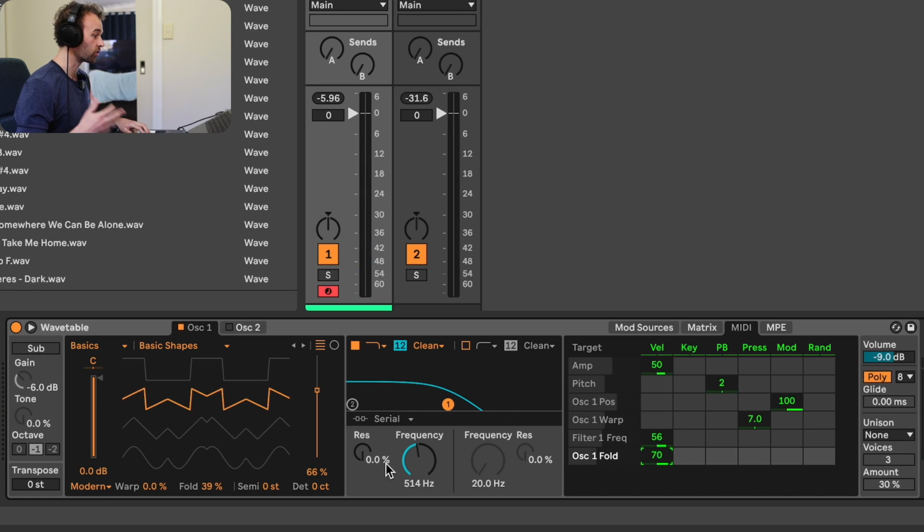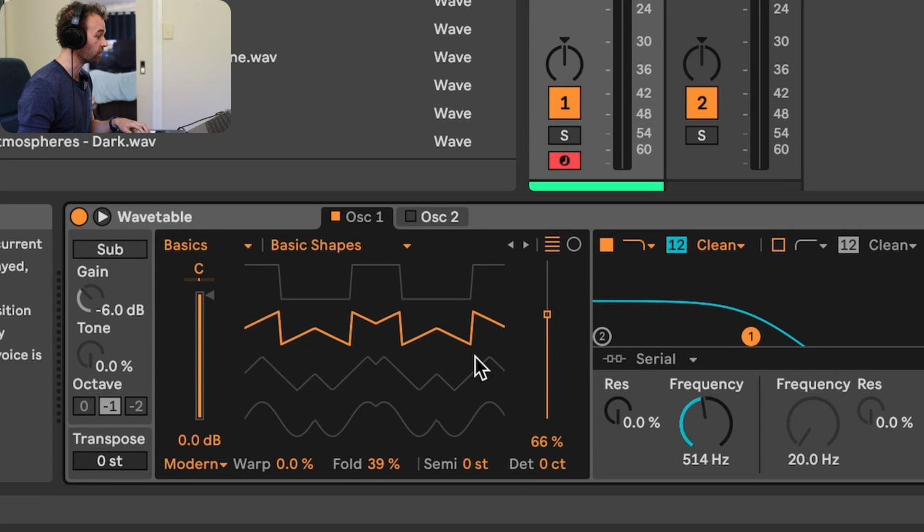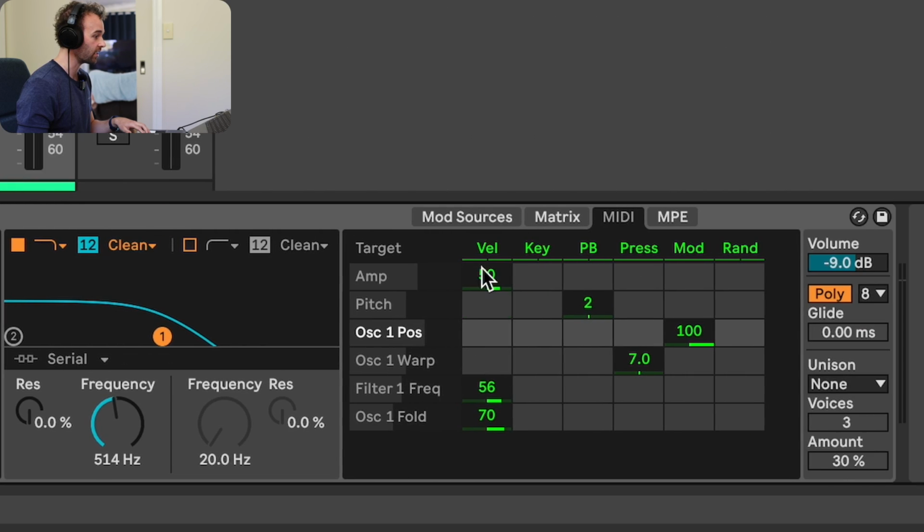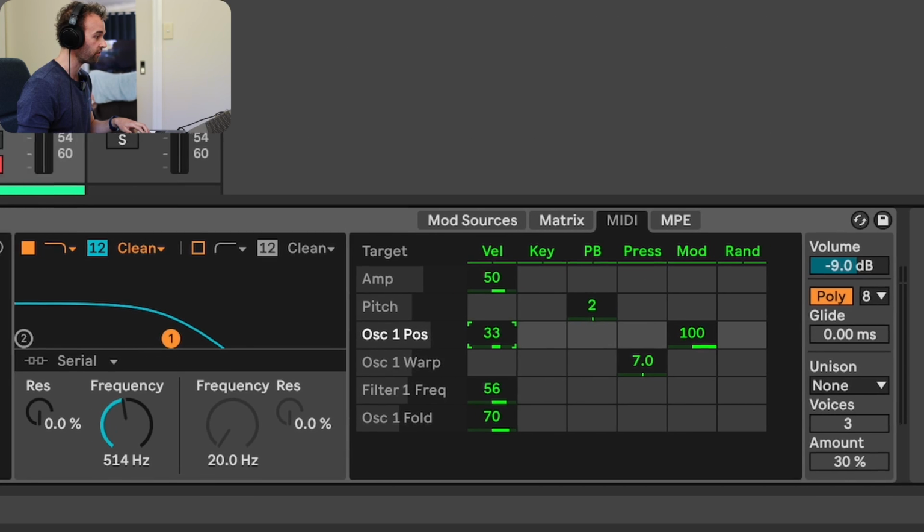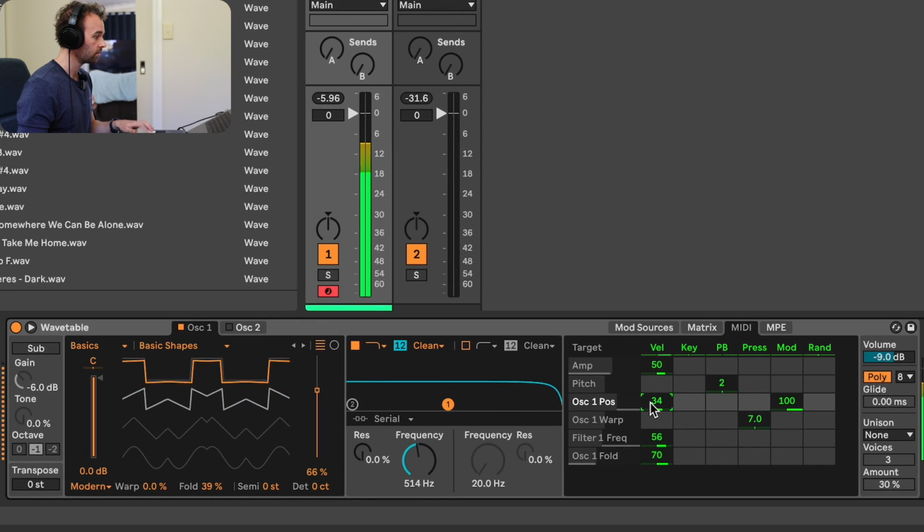If we wanted, we could also control, say, the wavetable position with velocity. So let's select the wavetable oscillator 1 position here, and again, just increase the velocity to this very slightly. Now, of course, depending on the wavetable you have and how it changes over time in different positions, you'll get very, very different sounds with this.